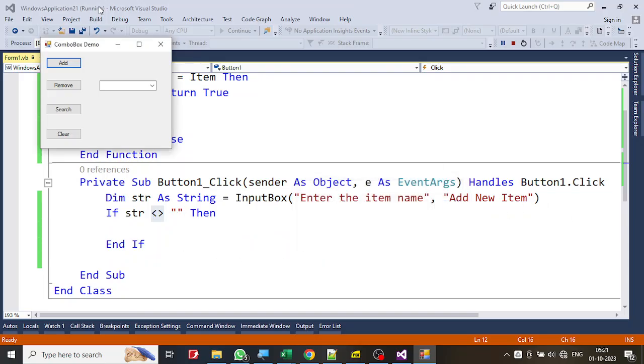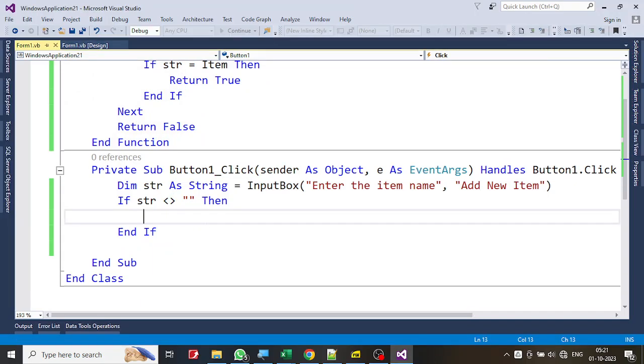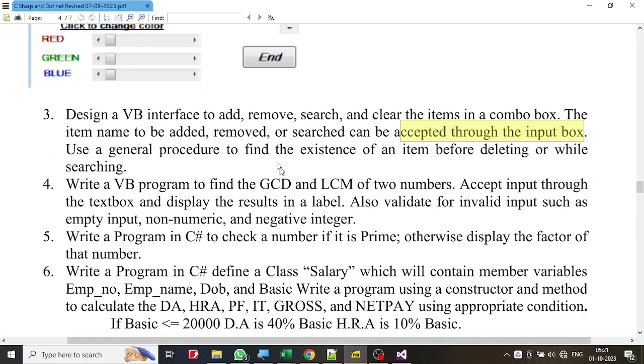Okay, so let me close this and come back. If it is not blank, what are you going to do? You are going to first search for the item. That's what they say: item to be searched and then accepted.